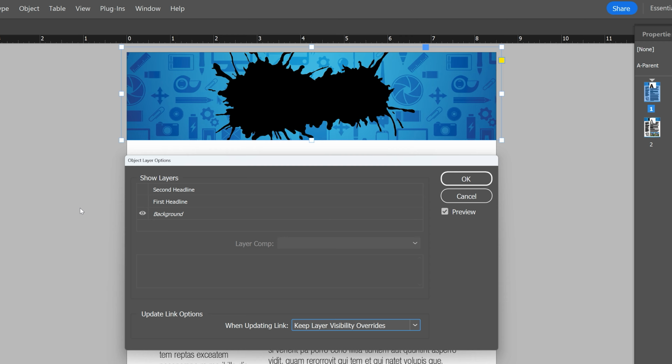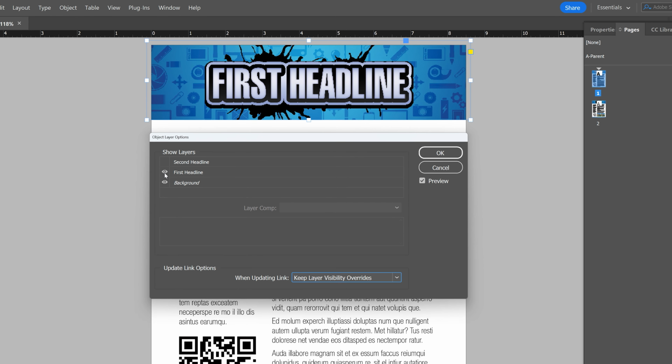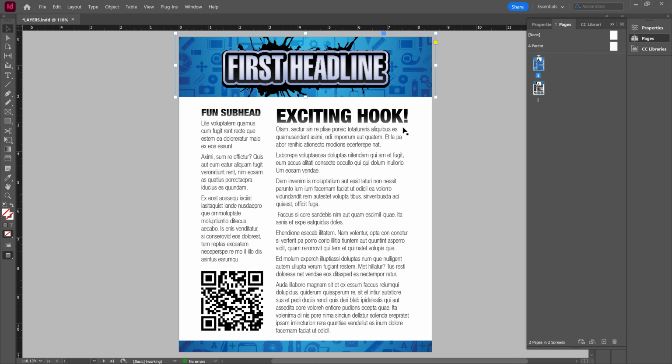So since we're on the first page of our layout, let's go ahead and turn on the layer that's labeled First Headline. To do that, we just click on this area that's to the left of our layer name to turn this eyeball on. And once we do that, the layer will now be visible on our page. So once everything's where we want it, let's go ahead and hit OK.